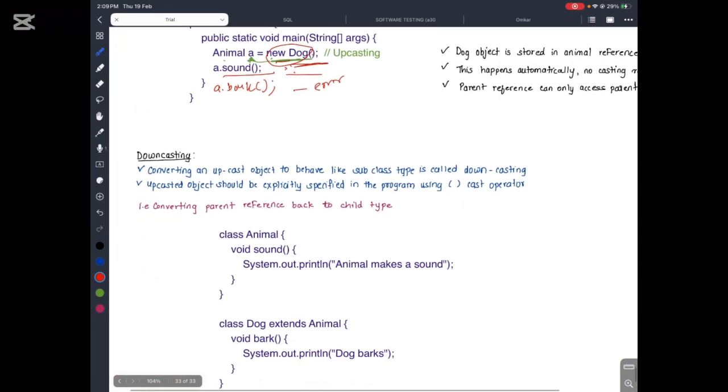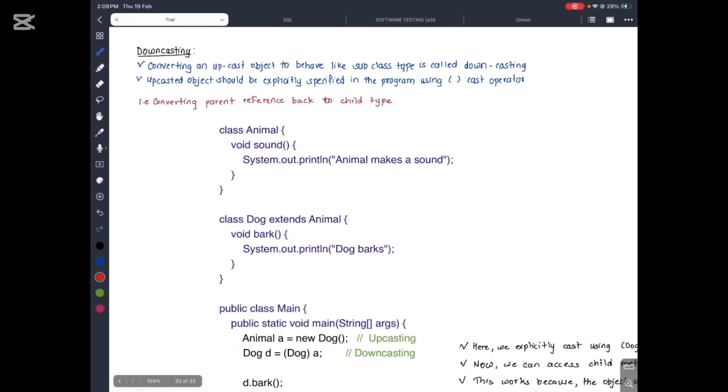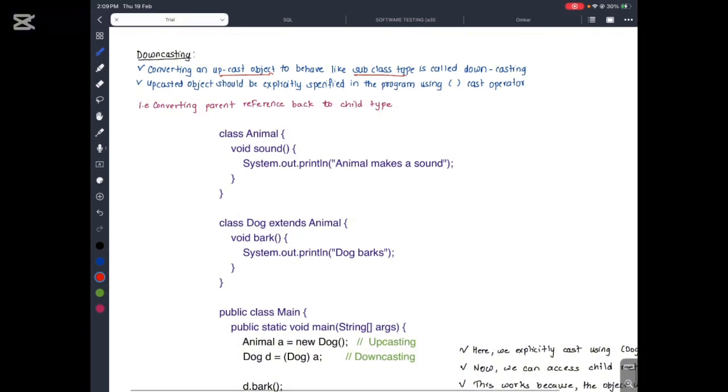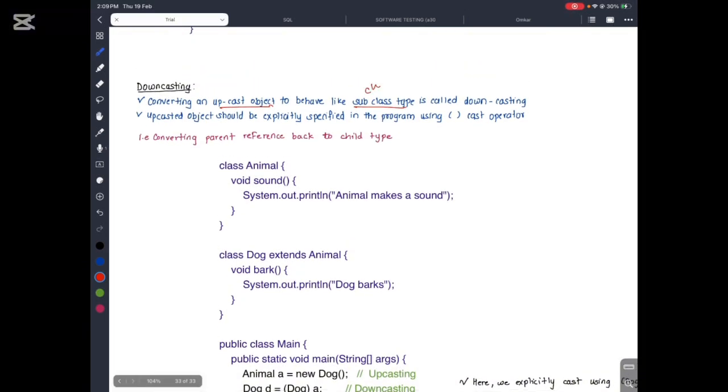Now let's look at downcasting. Downcasting is converting an upcasted object to behave like the subclass type. Now this upcasted object, we would like to behave as a child. That is, this child who was behaving like a parent, we want to behave like a child now. The upcasted object should be explicitly specified in the program using the cast operator for downcasting. A simple meaning is converting a parent reference back to a child.